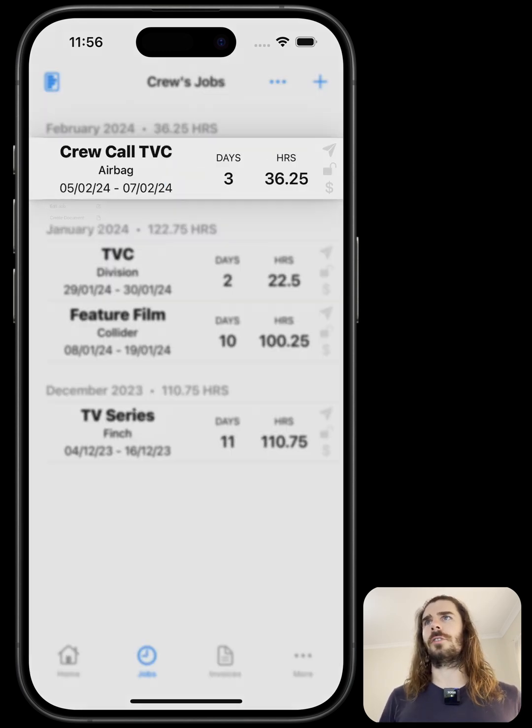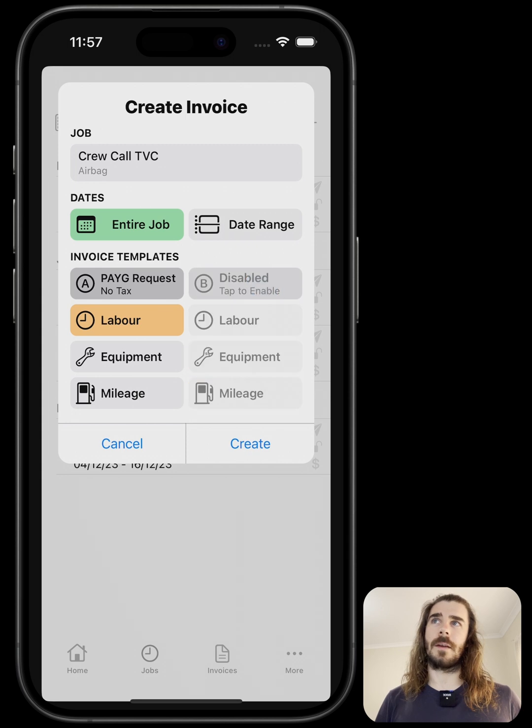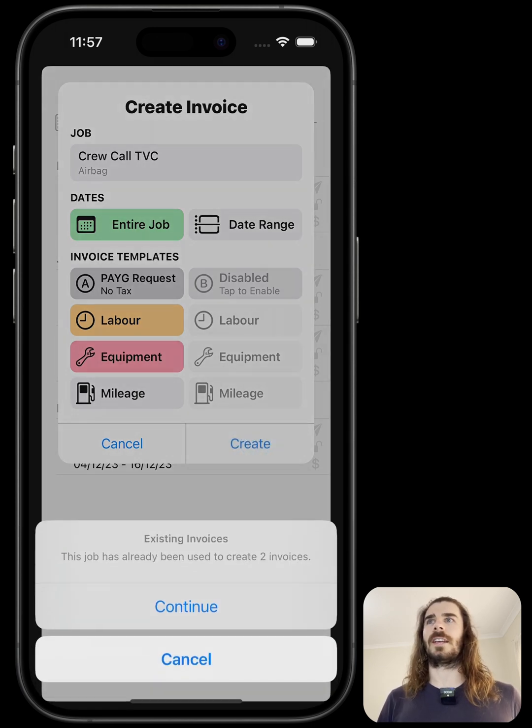If you tap and hold on a job, you can just go convert to invoice, and it's going to show that here. I can disable or enable invoice template B, or for this specific invoice I might be doing something different. So I might disable B and just say I want labor and equipment, but using my invoice template A, and I'm going to hit create.